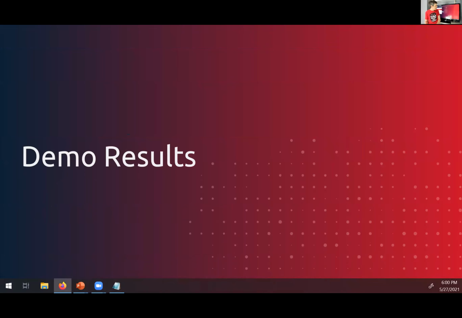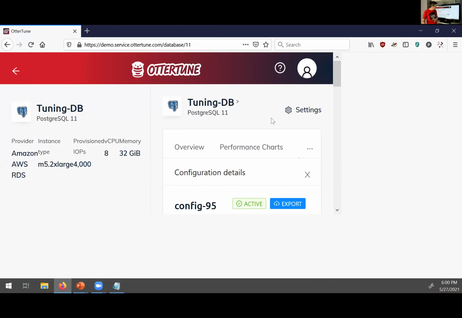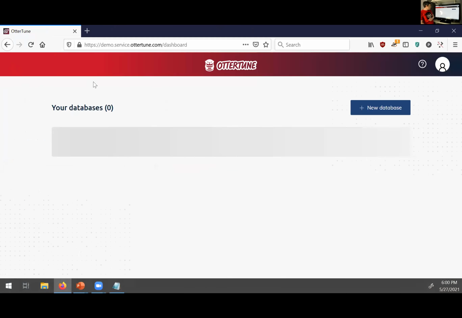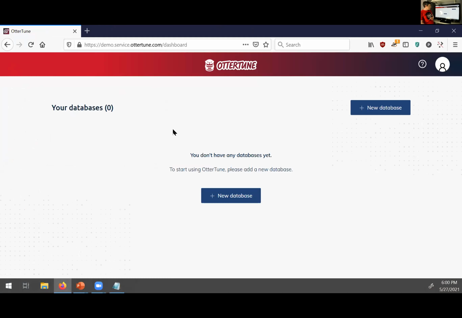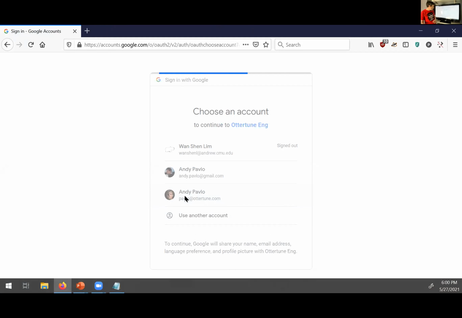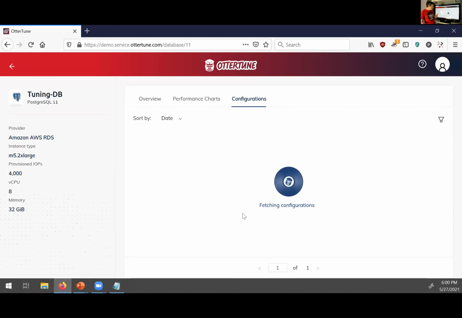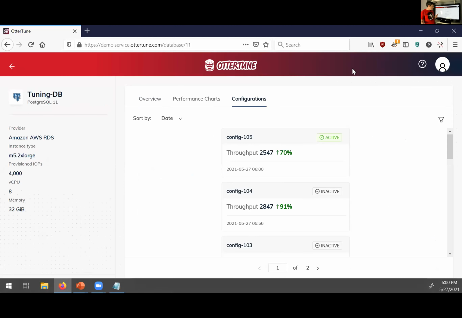All right, so let me bring it over here. Right, so where we left off, again, we have our... I'm probably going to restart. Yeah, that's why. Every time I always forget that, sorry. Boom, right, so we have our database. This is the one that we're tuning. And based on the default, we're able to get 70% improvement.